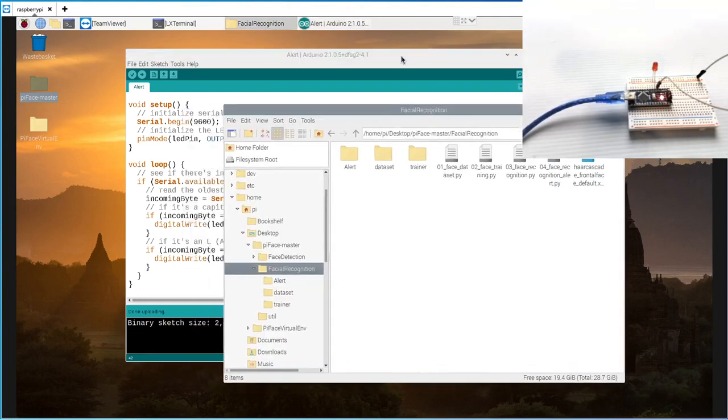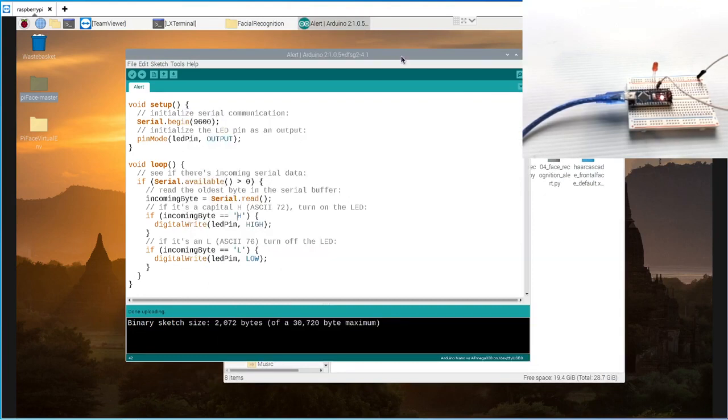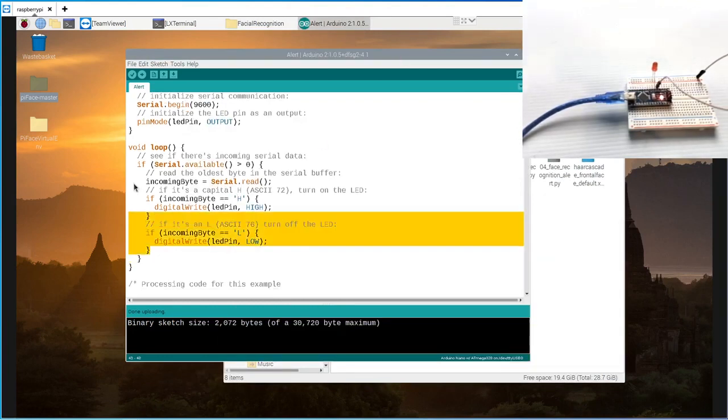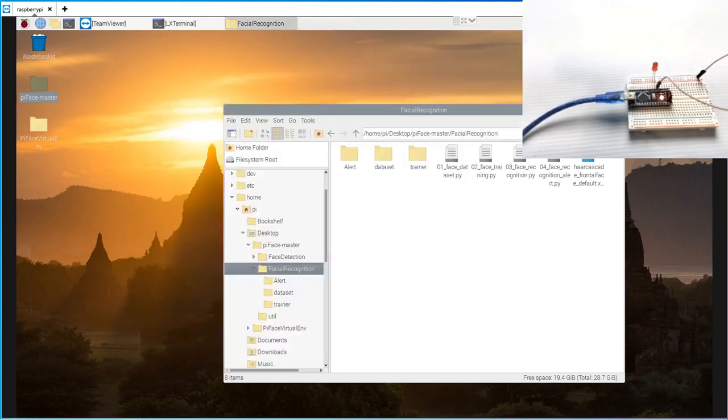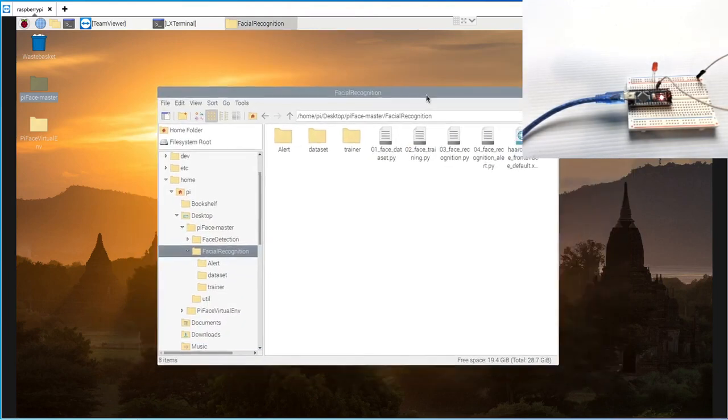So this is already uploaded onto our Arduino. We don't really need to do it again in this case. Basically, to do something different with this input, we would need to edit this program. In this case, we're just turning the LED on. Let's go ahead and take a look. All right, so the Python code we're going to run is also from our PiFace GitHub repository. It's face_recognition_alert.